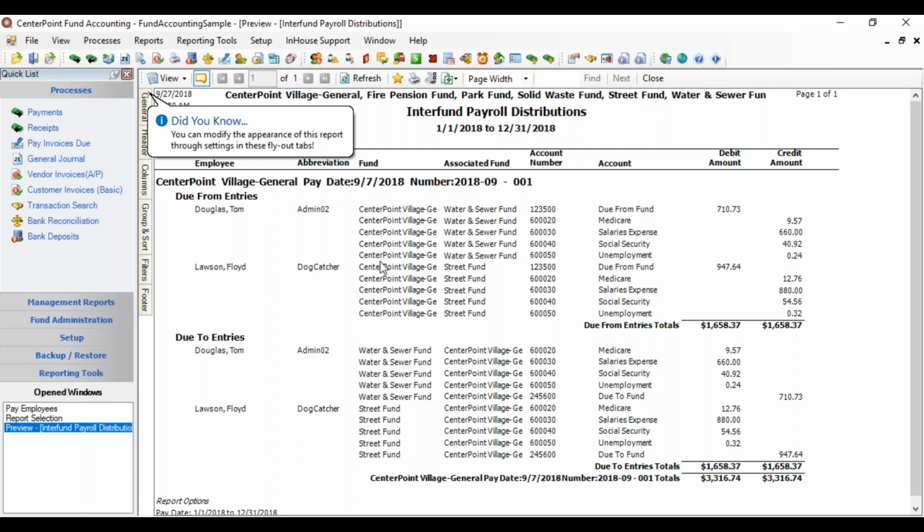And here's a breakout of all the individual expenses and the journals that got created. So we have the due from, these are the journals that backed out the expense to the CenterPoint Village General and put it into the receivable accounts. And the due to are where the water fund sewer is getting this expense, the street fund is getting this expense, and increase their liability.